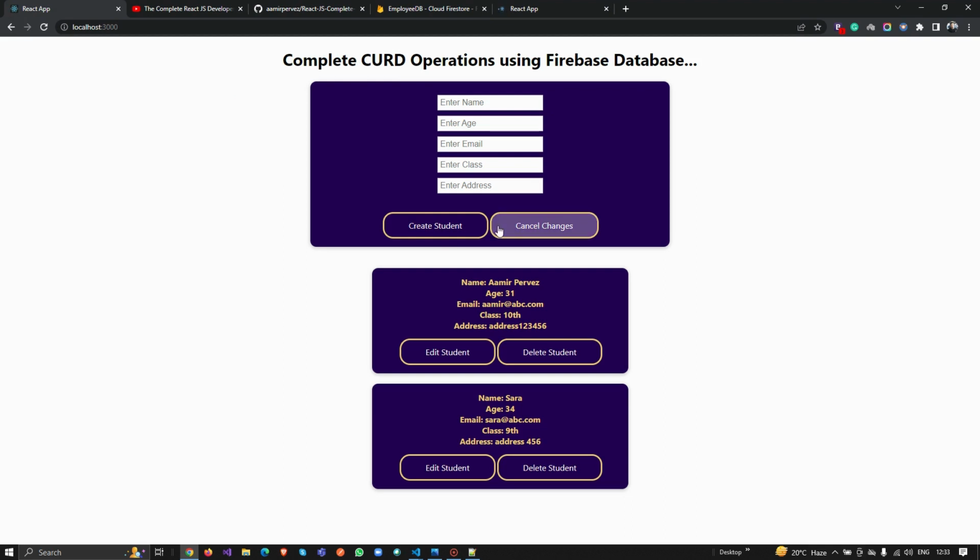What we are going to do is perform these operations. This is the example for students. I'm going to create a new one with employees: create students, edit the students, delete the students, and cancel the changes. I'm going to share this project as well. So now we are going to achieve this.